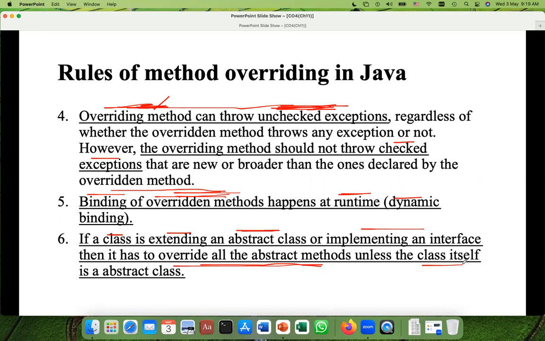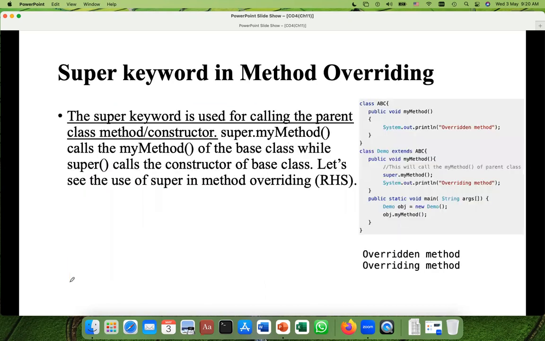Unless the class itself becomes an abstract class. When you are overriding all methods here, then this class will also give a picture of that class. And the same is the case with an interface. If a class is implementing an interface, the interface also contains abstract methods. You will see that. Then you have to rewrite all those abstract methods here in the child class. And when you do that, this class becomes a copy of that class. That is what rule number six means. Now, super keyword in method overriding.